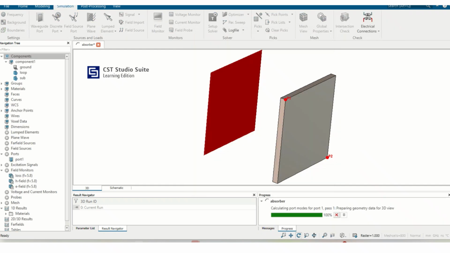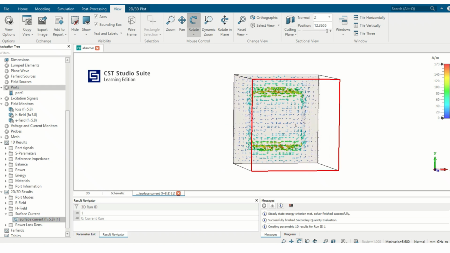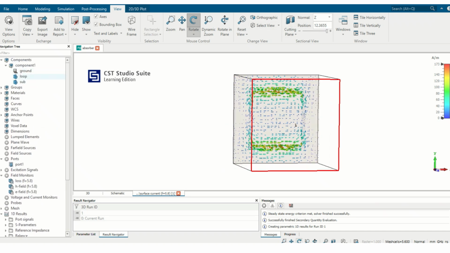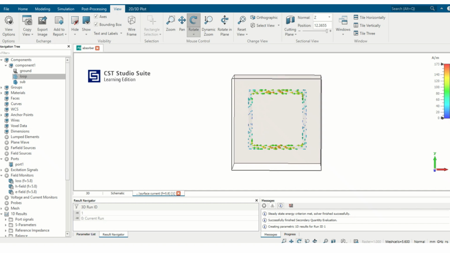It is the same method, but instead of only giving the boundaries, you have to draw the ground plane if you want to find the surface current on the ground plane using this method. Once the simulation is complete, you can go to the surface current. Instead of using the cutting plane, if you want to see the surface current on your loop, that is the patch, you can just click on it and it will show the surface current on the patch.